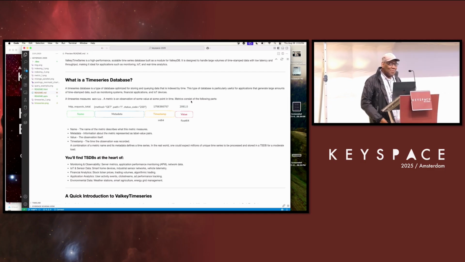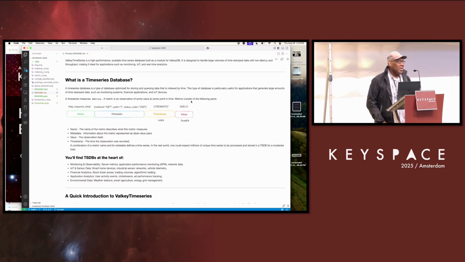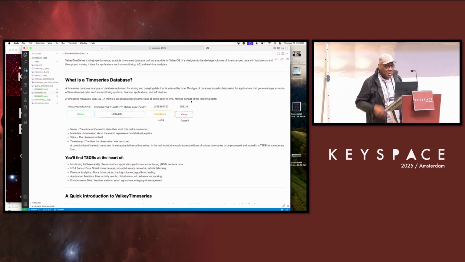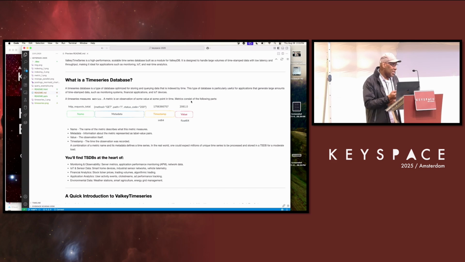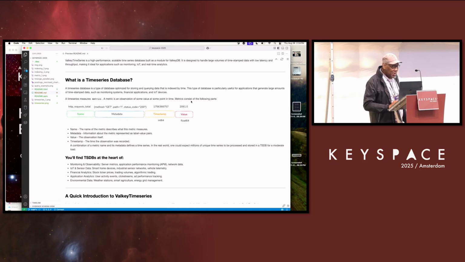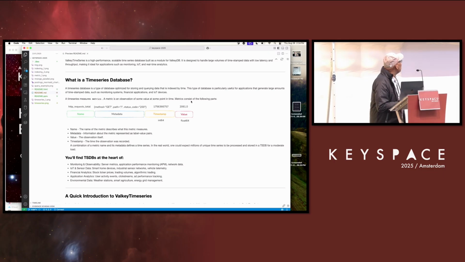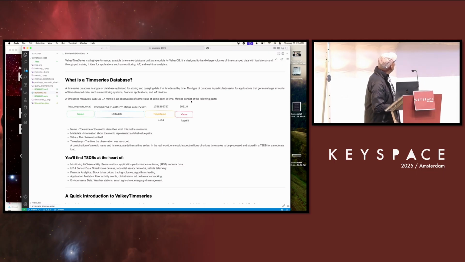So, just general information. What is a time series database? A time series database is a type of database designed specifically for storing and querying data that's indexed by time. It's used in various industries: IoT, fleet management, healthcare, banking and industry.